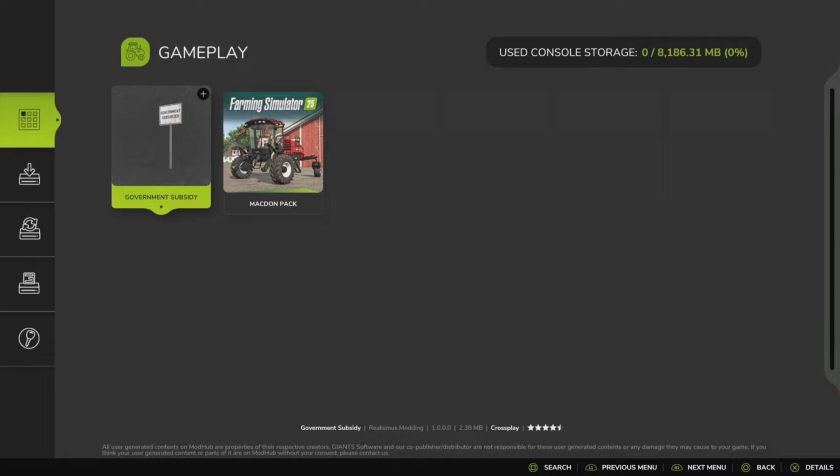Next to that, we've got 2.38 megabytes. That's how much it's going to be to download for your storage. Then it says crossplay. That means this is a mod that can be used across all platforms, so consoles and PC. And then we've got the star ratings. So this has got 4.5 stars, which is cool. Now we are going to download that.